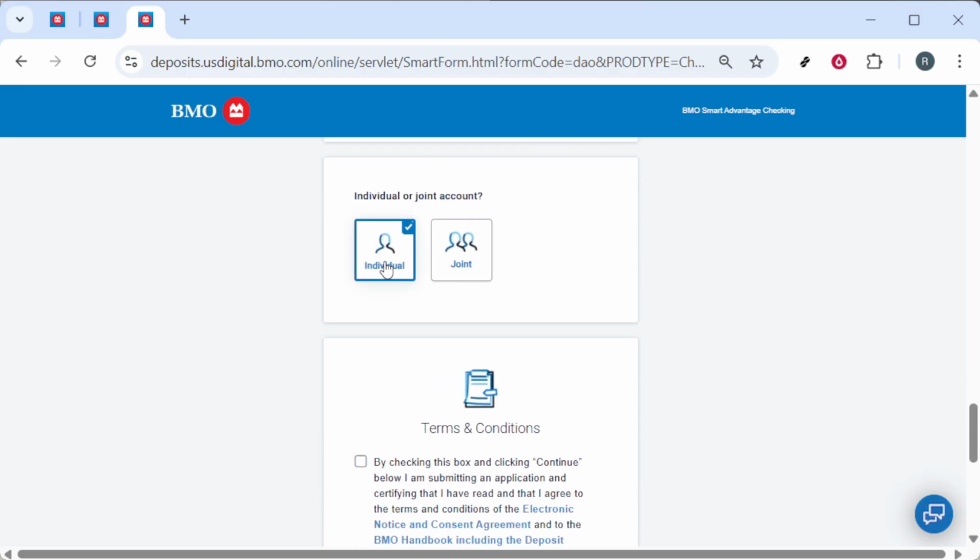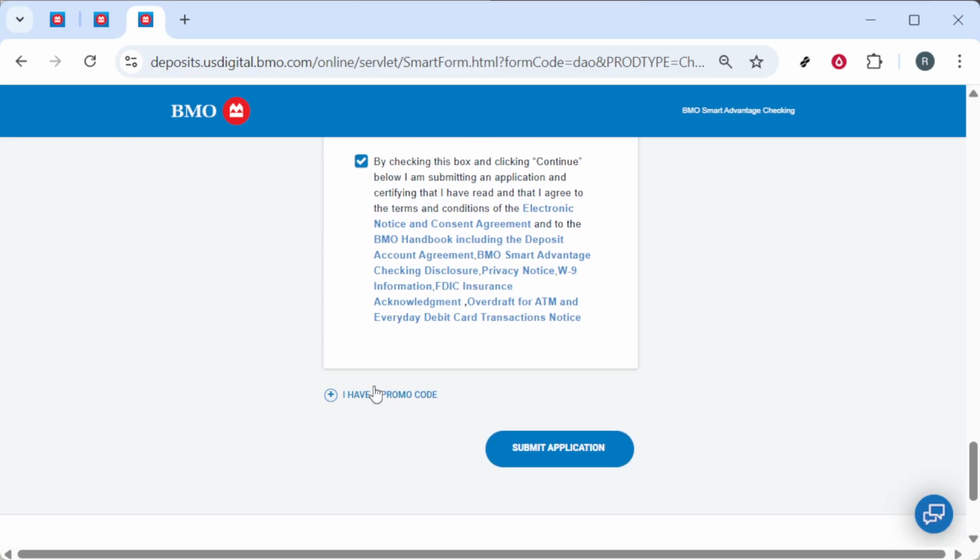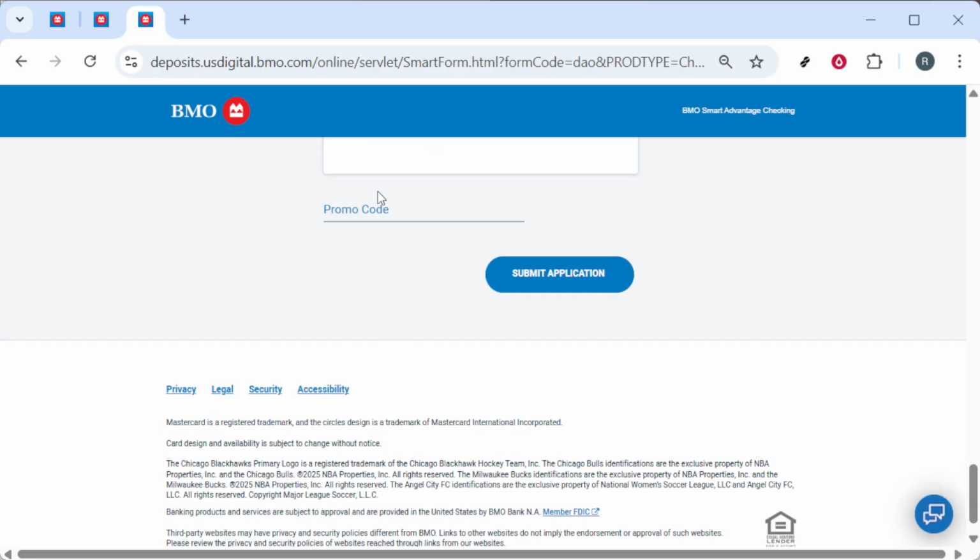Read the terms and conditions carefully, then check the box to confirm you agree. If you have a promo code, select the promo option and enter the code exactly as provided. Finally, review everything for accuracy, ensuring names, addresses, and numbers match your official documents. When everything looks correct, click Submit Application.